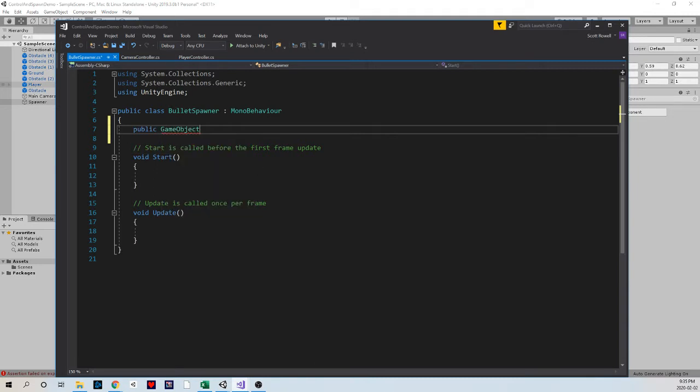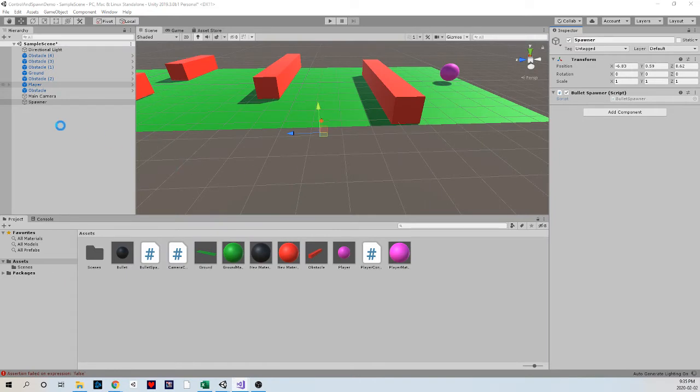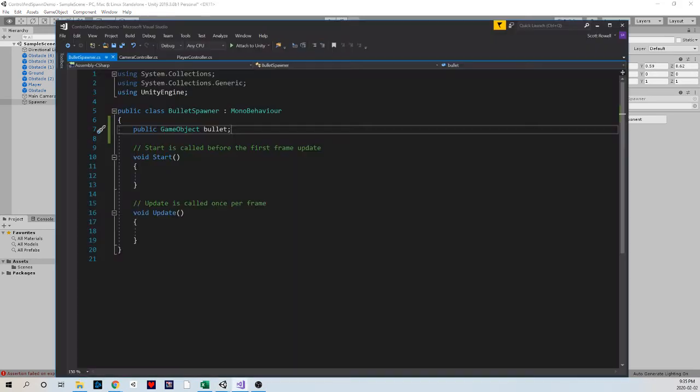So I'm going to make a game object called bullet and go back into Unity. And on the spawner, I'm going to attach not a bullet from my active game world, but the prefab of a bullet, so that I have access to the template of what a bullet is that I can just add into my world whenever I want to through the script.